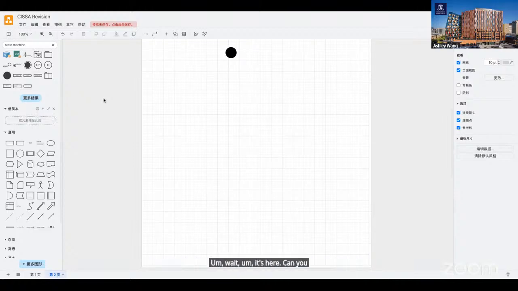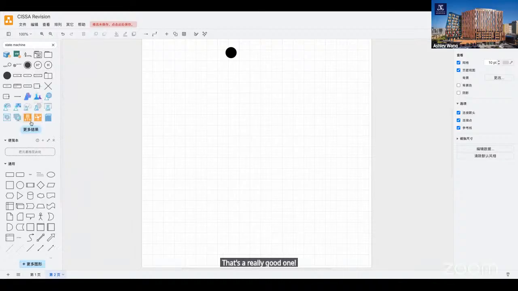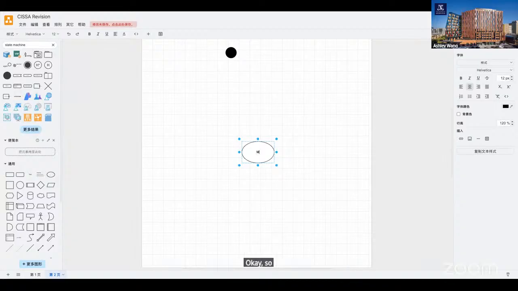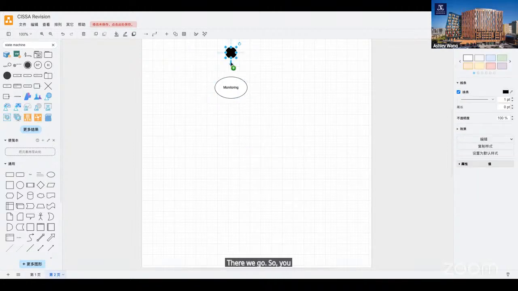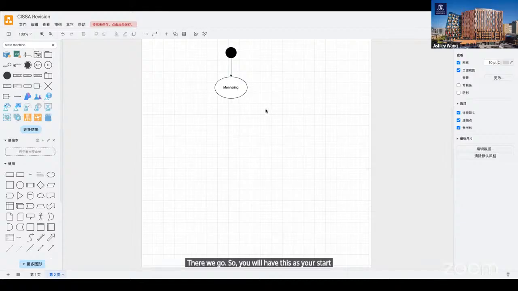Can you see my screen? You can, right? I'm hoping you can. So what is our start state? Just Monitoring, yes. Great. Cool, cool. That's a really good one. Okay. So we have monitoring. Okay, there we go. So you will have this as your start state, monitoring.